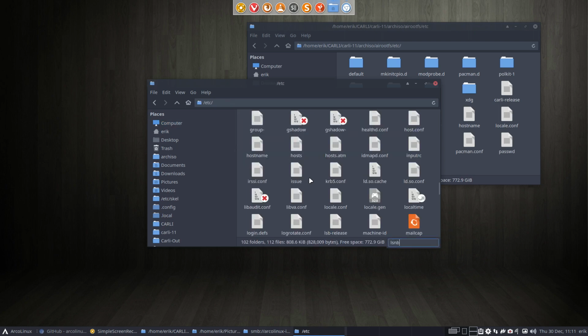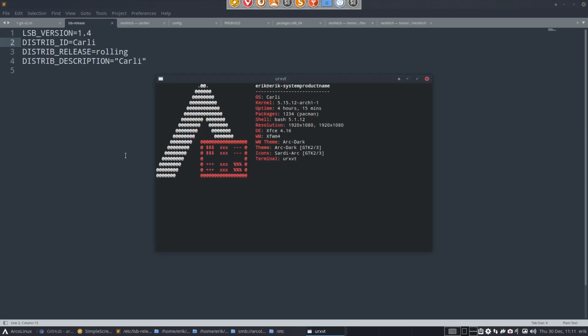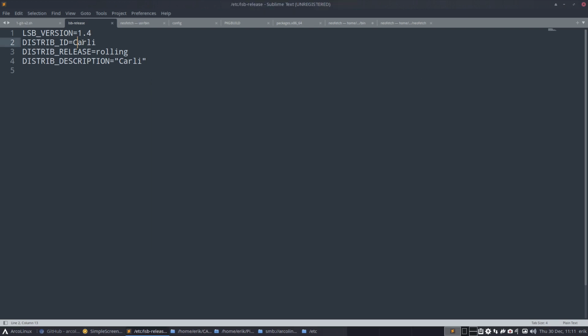Lsb-release, and it leaves something behind. It leaves this behind. Lsb-release 1.4 Carli rolling Carli. That's what I've changed it to currently here. So basically I see this. Now this is the definer. So this defines how it's called.